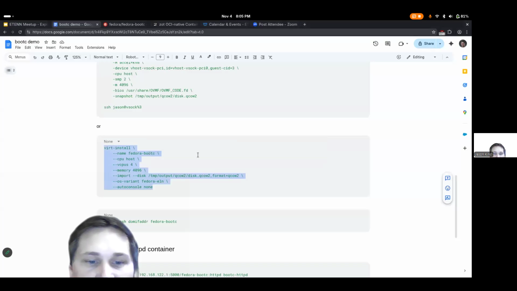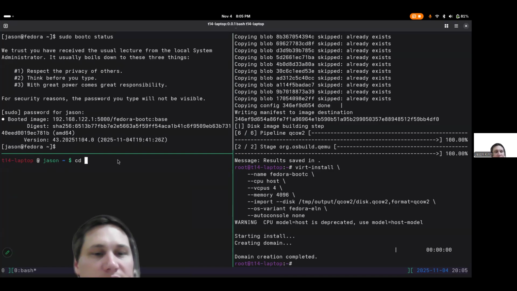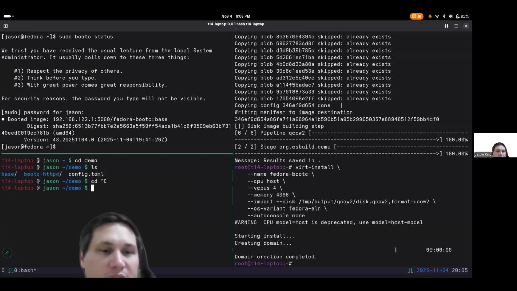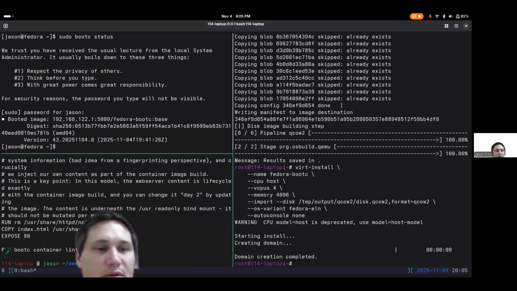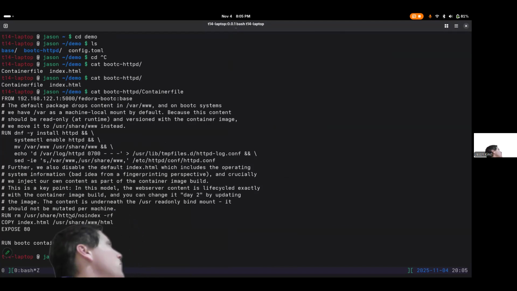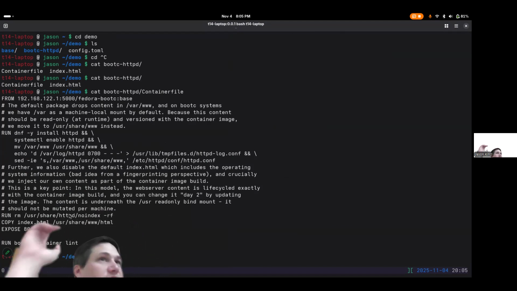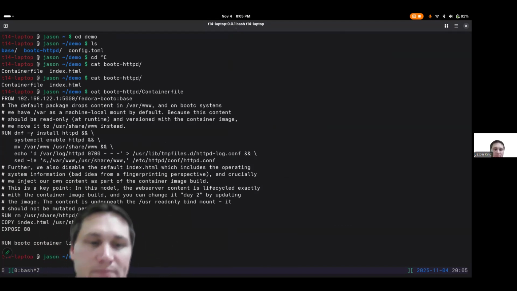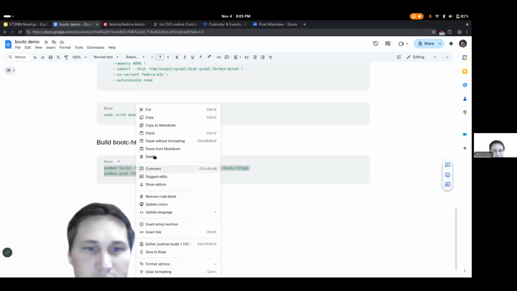Say we wanted to build a bootc httpd container file. Almost done here, if that's okay. Say we wanted to add httpd. We're going to create an index.html, but we're moving the index.html from var www to usr share www because of our var problem, right? So we're going to build and push our new bootc httpd.